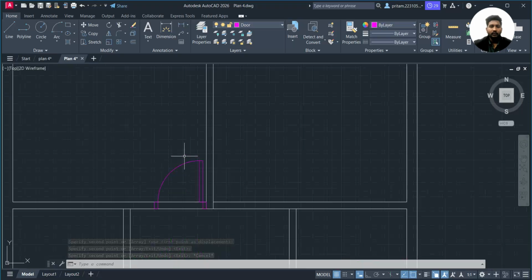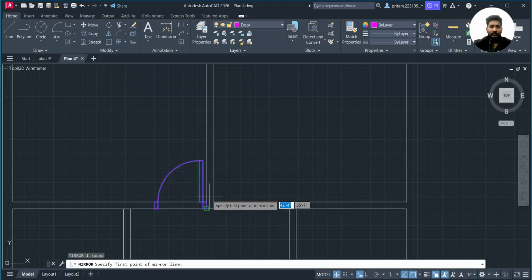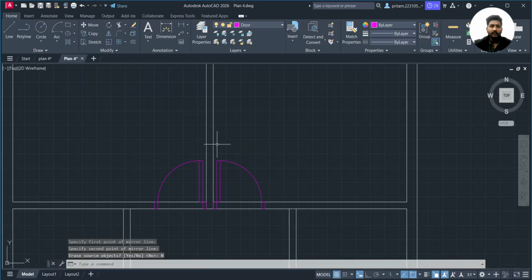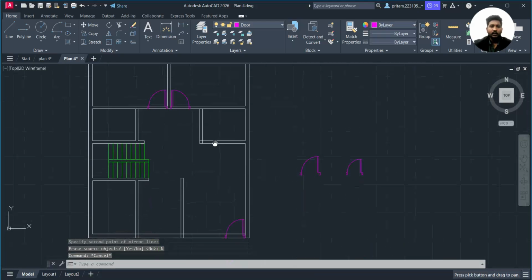Same way, we don't need to add this also. Once again we have to just mirror it. Select this part, and type MI for mirror, and we can directly move here and place it here. Here you get an option, erase source object. Just click on no, and it will work only in the 90-degree format when you turn on this ortho mode. Okay, choose this ortho and just click on no. You can see that the door has been added perfectly. Now the main doors have been added.